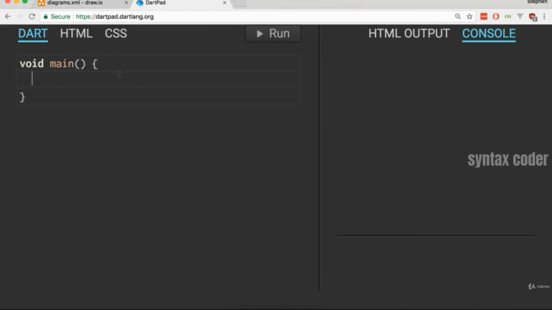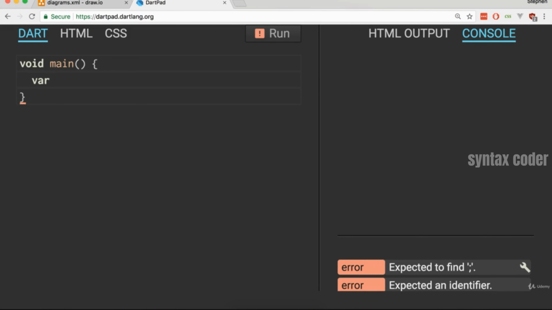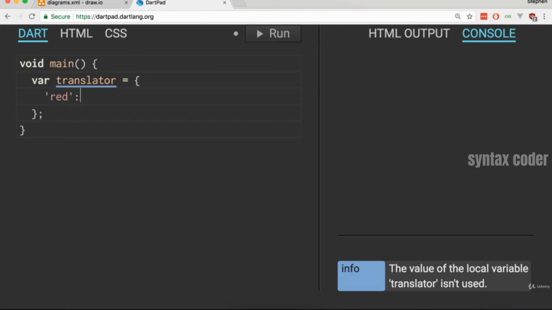So I'm back over at Dartpad. Remember, you can get here inside your browser by going to dartpad.dartlang.org. Now I've already defined a main function, and inside of here, I'm going to declare another map, like the one that we looked at a couple of videos ago for translating from Spanish to English. So I'm going to make a new variable called translator, and I'm just going to make a raw map, or a map literal. So I'll write out red is rojo, and blue is azul. So again, kind of thinking about making an English to Spanish color translator of sorts.